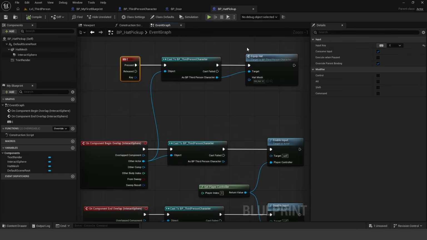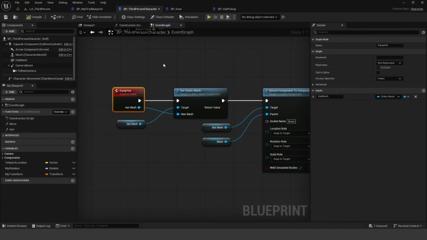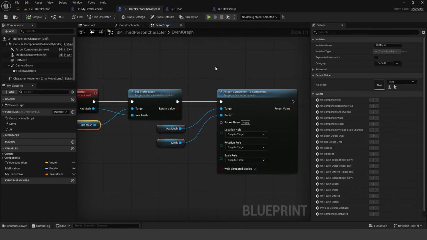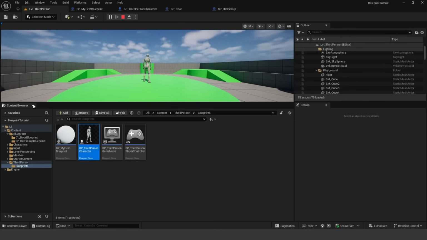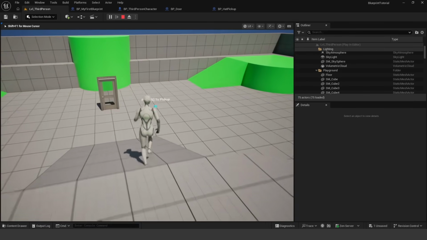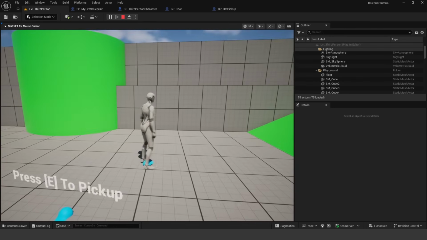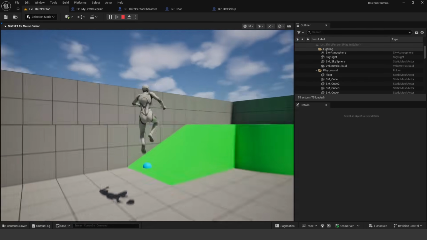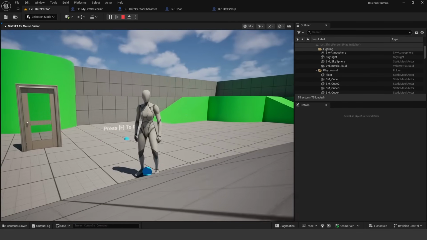And when we press E, we call this equip hat inside of our character. We set this static mesh component to our hat mesh, and then we attach it to our character. So let's go ahead and hit play in here, and let's just see what happens. If we run up to our hat mesh and press E, you can see that it attaches to our character. However, it's not attached to our head. It's not actually lined up with our head.